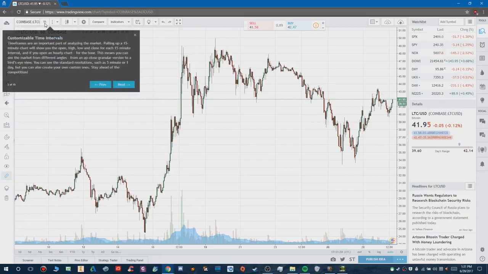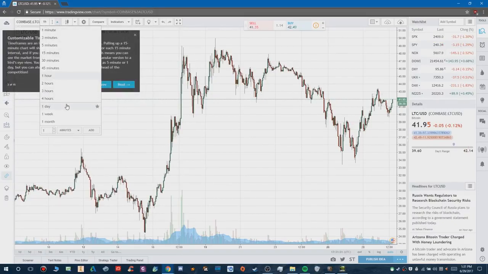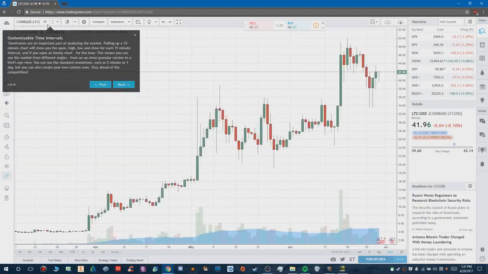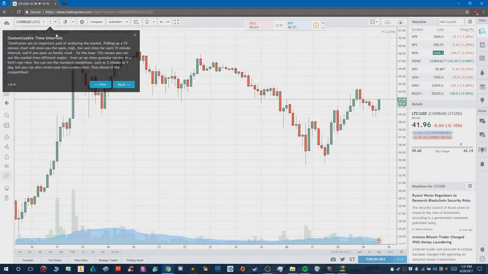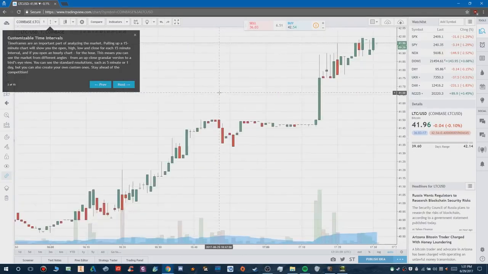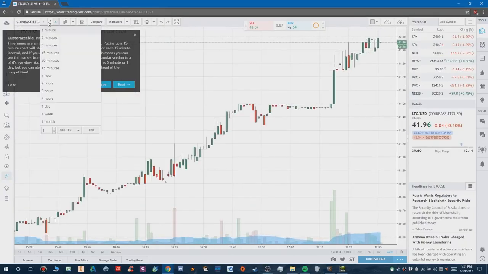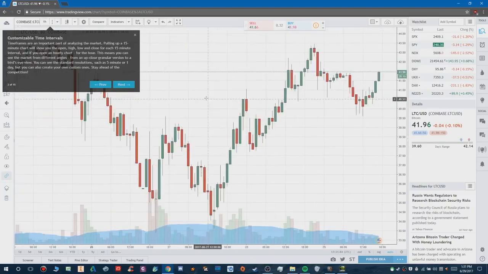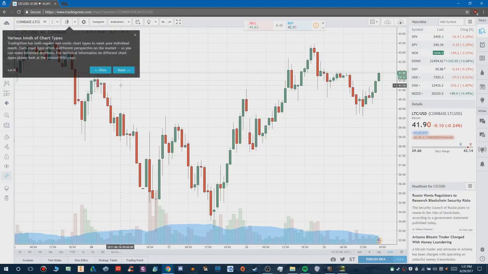Okay, so the next one is our charts. This is the 1 hour chart, for example. This is the 1 day chart. So it allows you to switch between time scales. You can zoom in, and we'll get into how the scaling works in a second. But this is how you switch between time intervals on your charts, which is very useful. Without this, you can't trade, really.